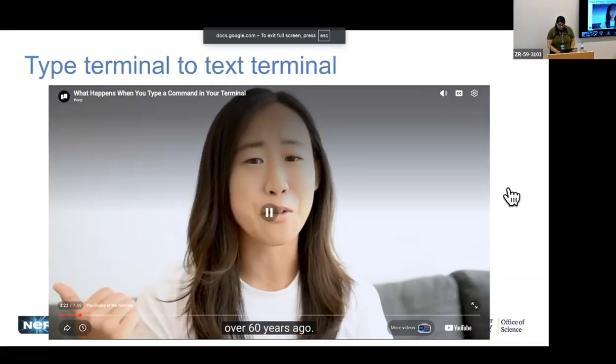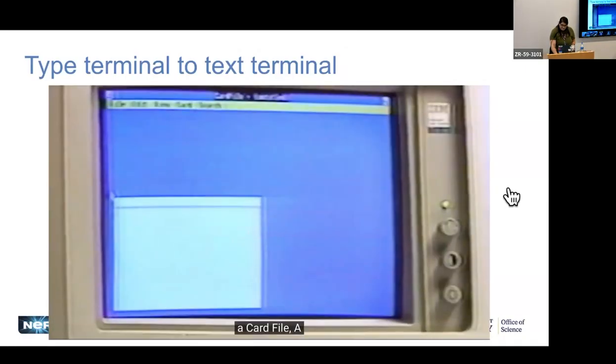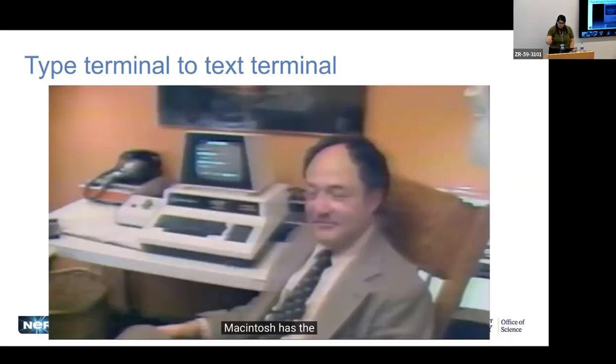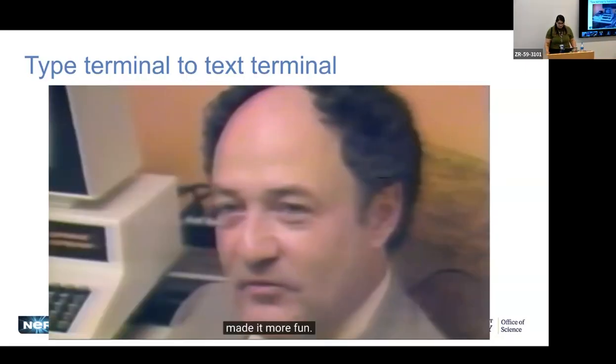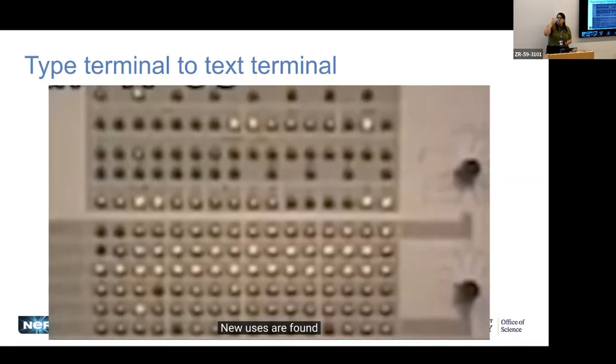Developers. Let's go back over 60 years ago. Mac Studio. MacBook Air. The future. A card file, a notepad, a clock. The third industry milestone product, Macintosh. Has the computer made your life easier? Made it more fun. Revolution in technology. Required in working out the solution. New uses are found for computers.